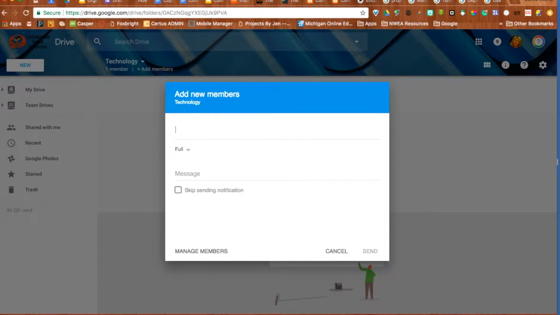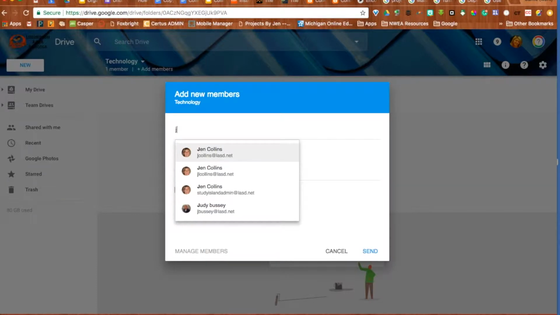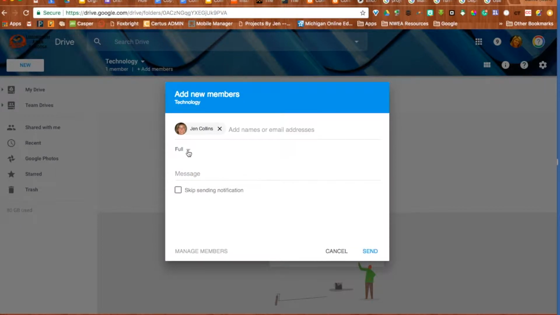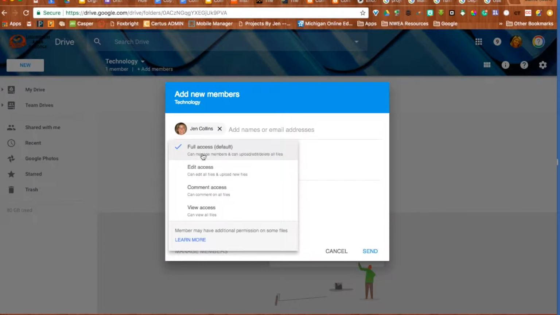So if it's a group of maybe just the secretaries or just certain people that are in your building, you could add that as well. But I'm just going to do this person here. And here's where by default they're going to have full access. They can upload, they can edit, they can move files in here, and they can also delete files by default.